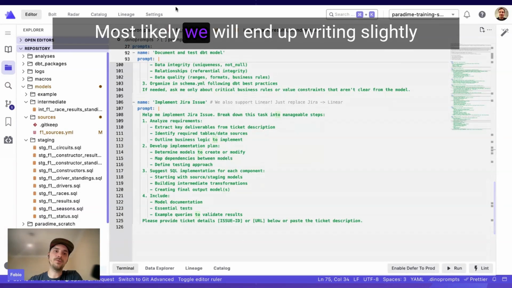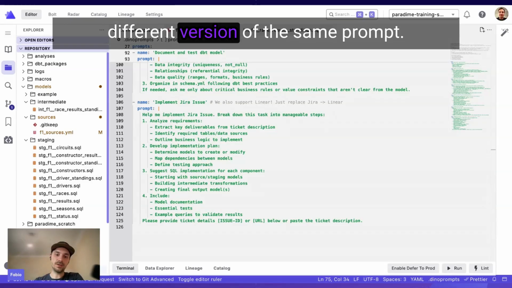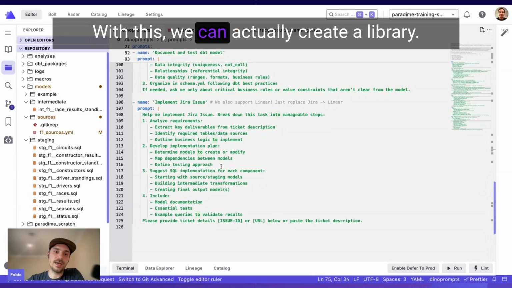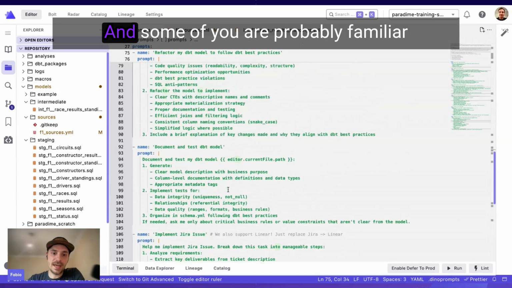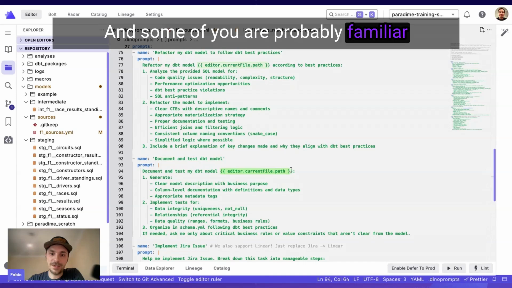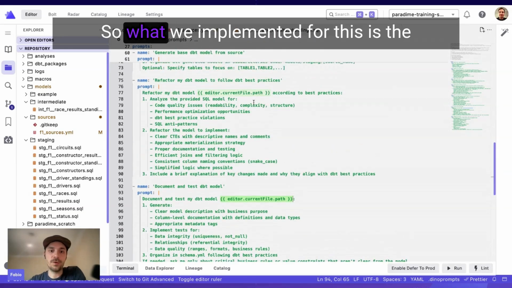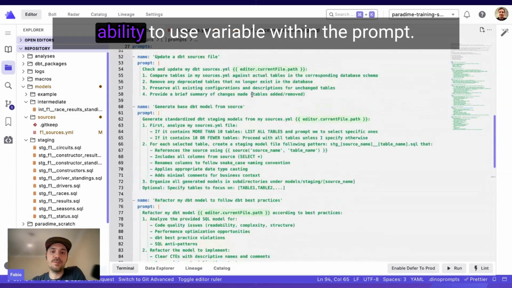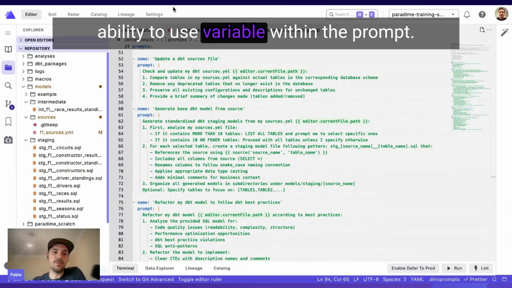So the good thing is that if we were to write the same prompt on and on, most likely we will end up writing slightly different versions of the same prompt. Like this, we can actually create a library, we can reuse it. And some of you are probably familiar with Jinja and curly brackets. So what we implemented for this is the ability to use variables within the prompt.